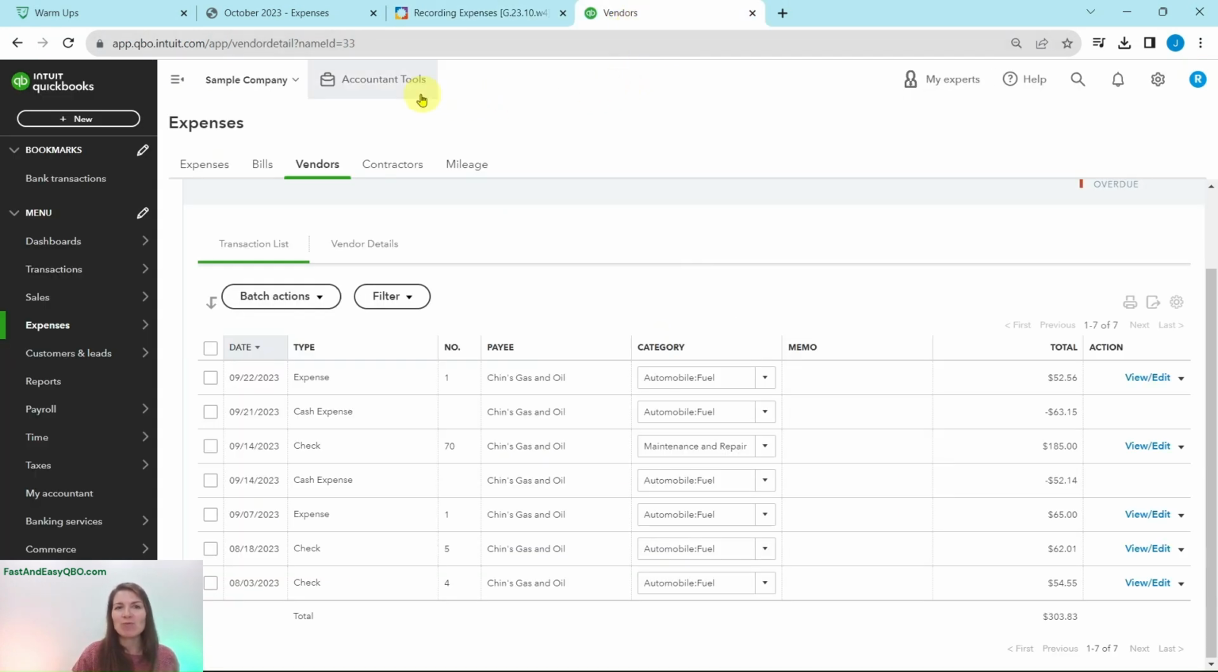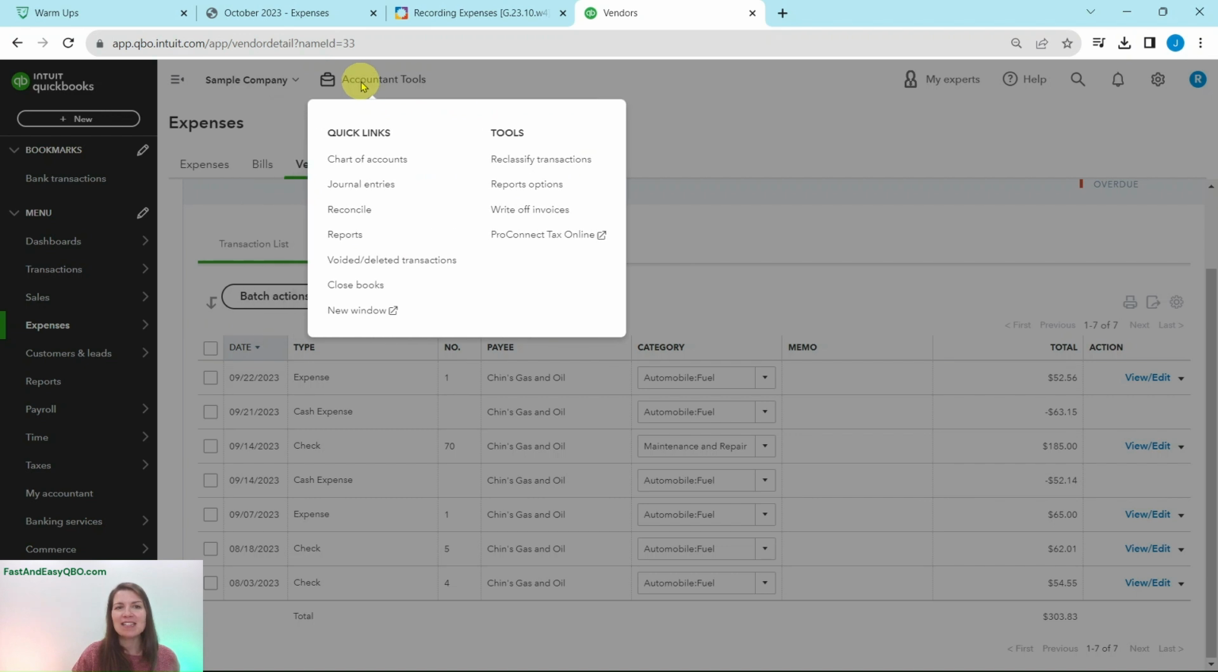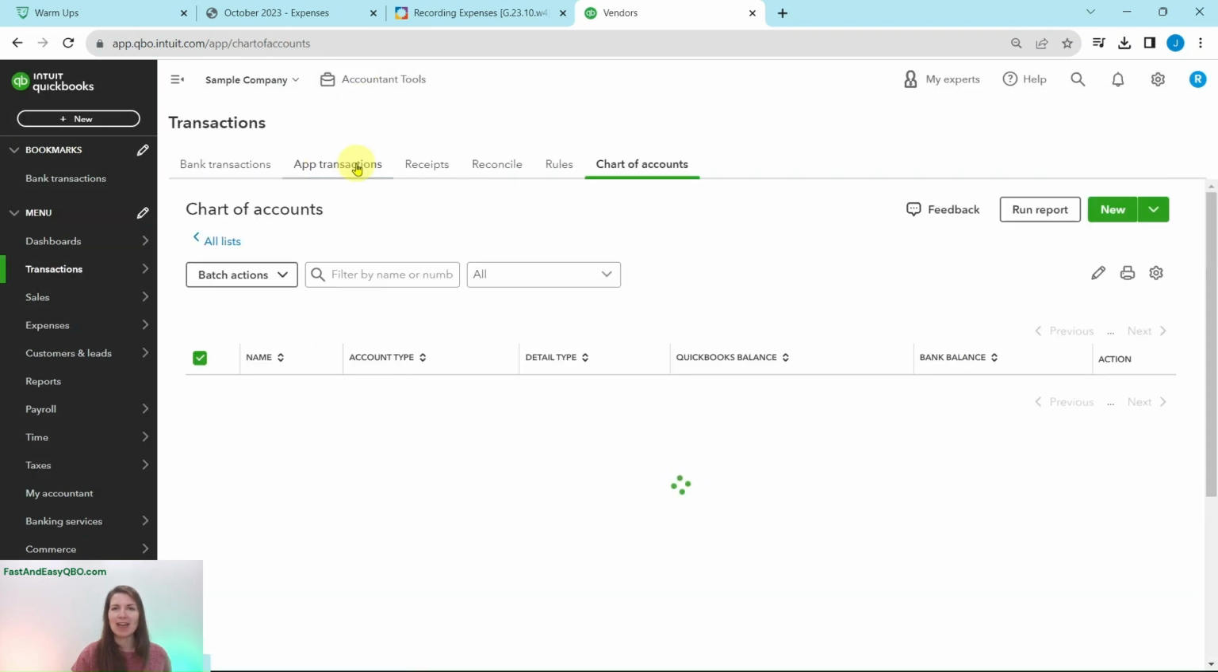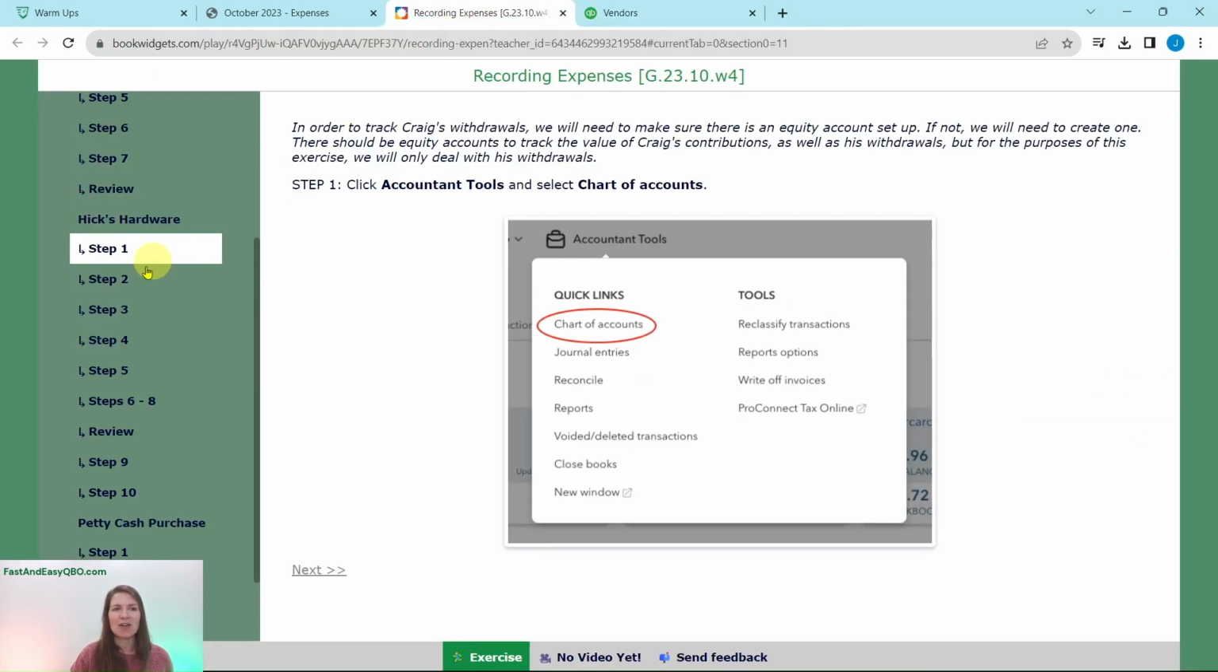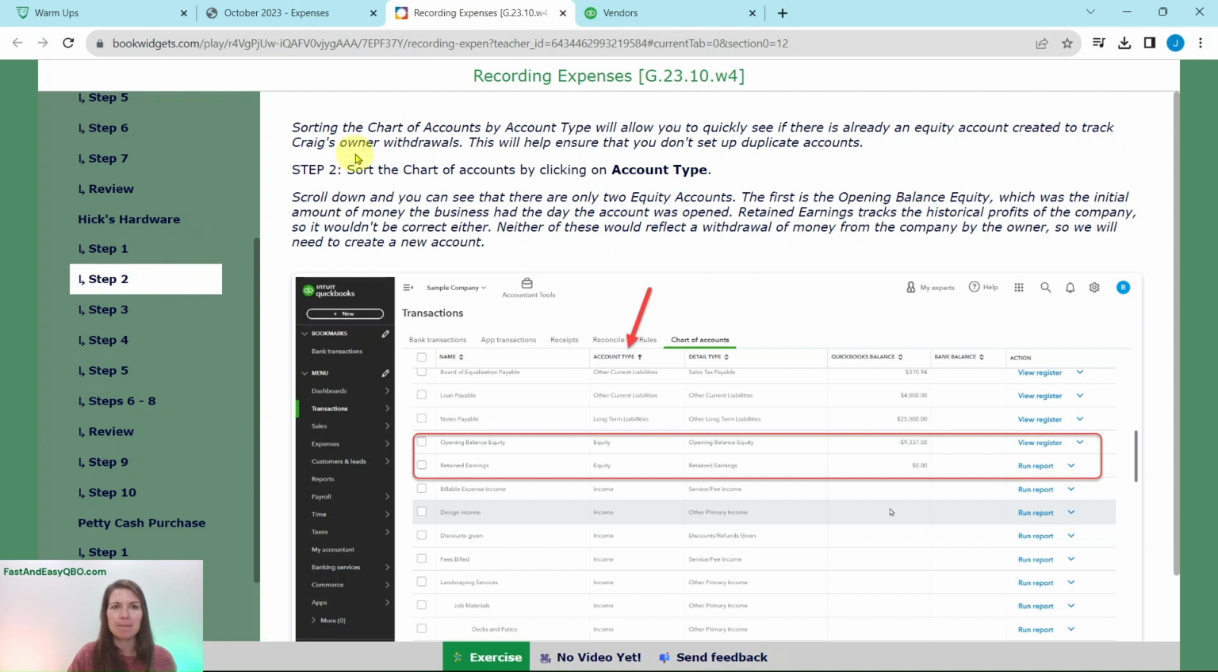So Accountant Tools is right here at the top. Click on that, and then you will see under Quick Links, you will see this chart of accounts. Go ahead and click on that. And you will see all the ones that Craig currently has set up there. Sorting the chart of accounts by account type allows you to see if there is already an equity account created to track Craig's owner withdrawals. This will help ensure that we don't set up duplicate accounts.